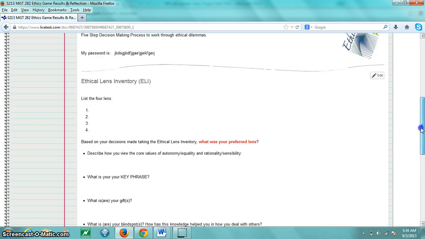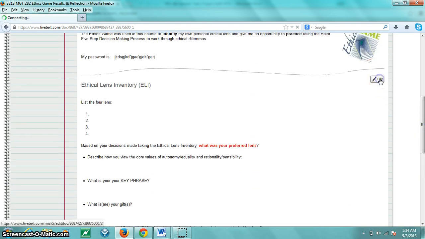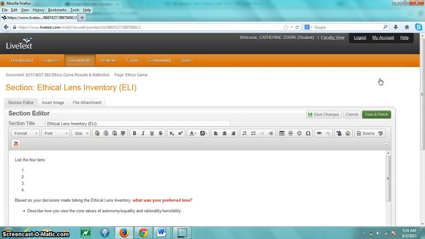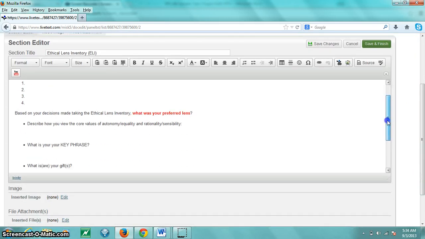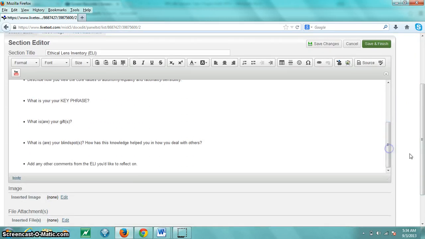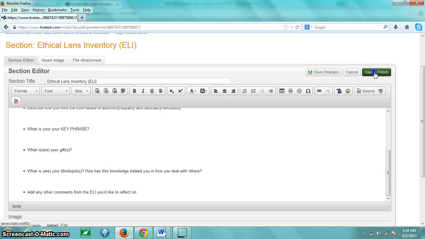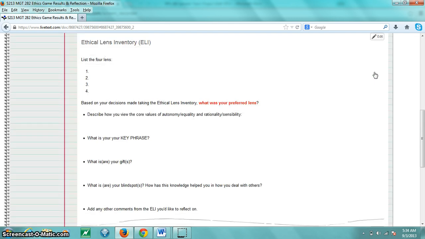And so again, when you want to work in this section, you're going to click Edit, type your responses in here, so you've got a whole range of toolbars up here. Add your information, change your font color, and then when you are done, you are going to save and finish for that section.